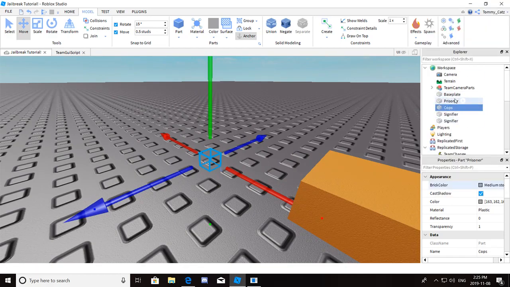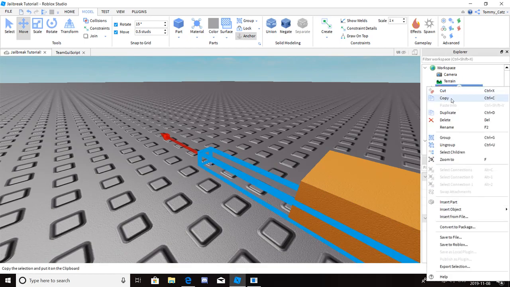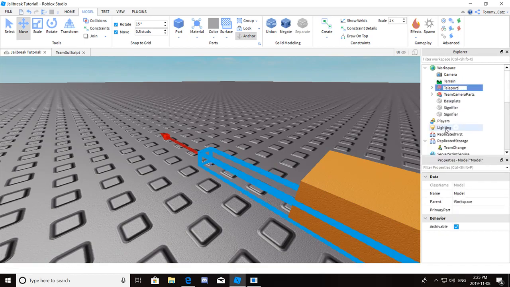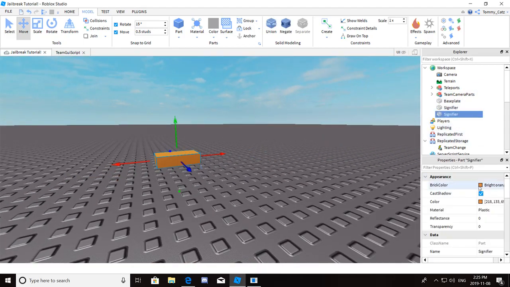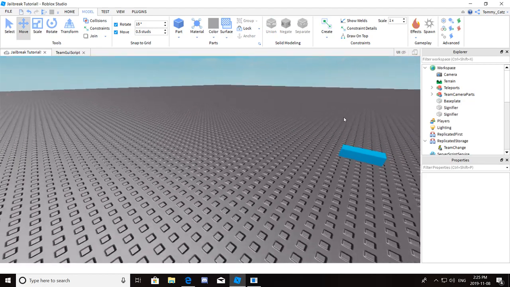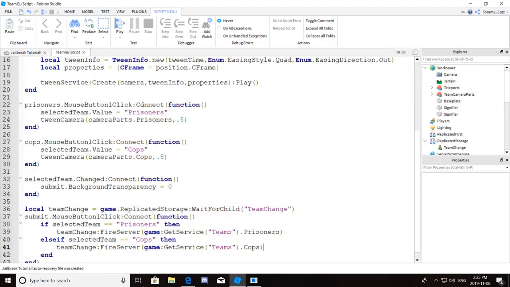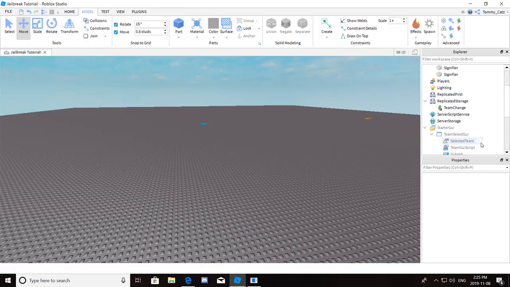and we can select the prisoner and the cops, rename to teleports, and then we can change the signifier to a nice cyan. So there. What we are going to do now is, we are completely done with the script now.